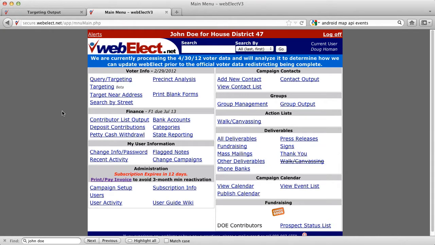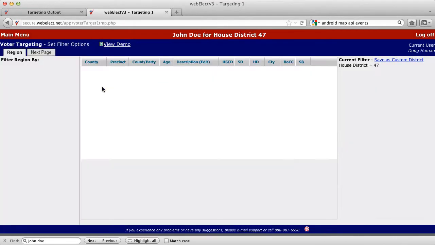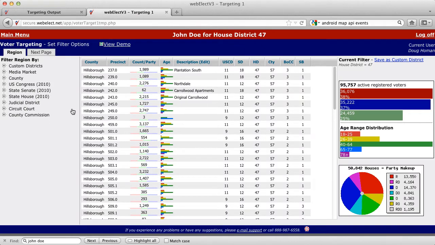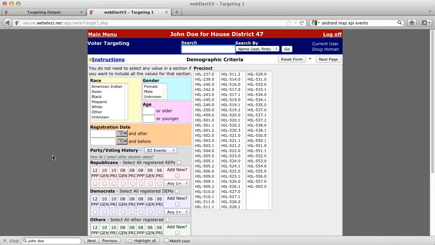Okay, to use the walk canvassing module, we first start by selecting a target of voters, and we can select a target size as big as our district. So I'm going to skip this first page and make a target for our whole entire district. In this case, the sample is going to be for a primary election, so I'm going to say any voter that voted in at least one of the last two primary elections.